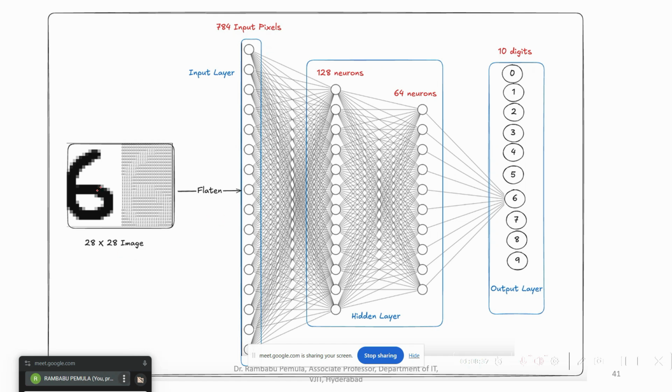Now see this one. This is one image. What is the image? This is a 6. How many features are there? What is the size of the image? The image contains 28 rows and 28 columns. Now all the inputs are converted into how many features in total? 784 features are there.